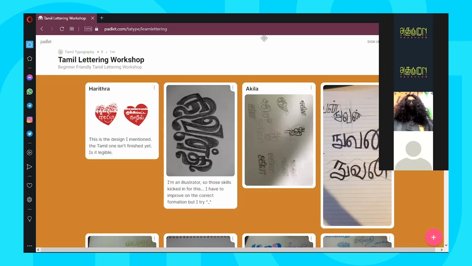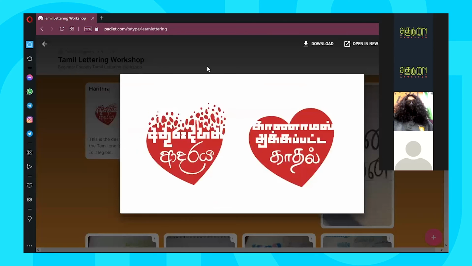That's the interesting thing. And I think Harisra sent the Khana Malaka Pata Kadal letterform, which is very nice. I like the way it has been formed, with the same kind of Caris letters being created here as well, which is nice to see. Thank you for sharing, Harisra.